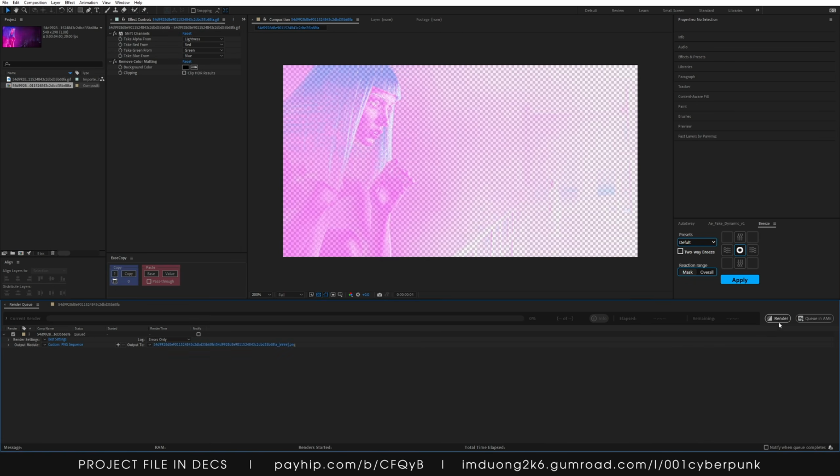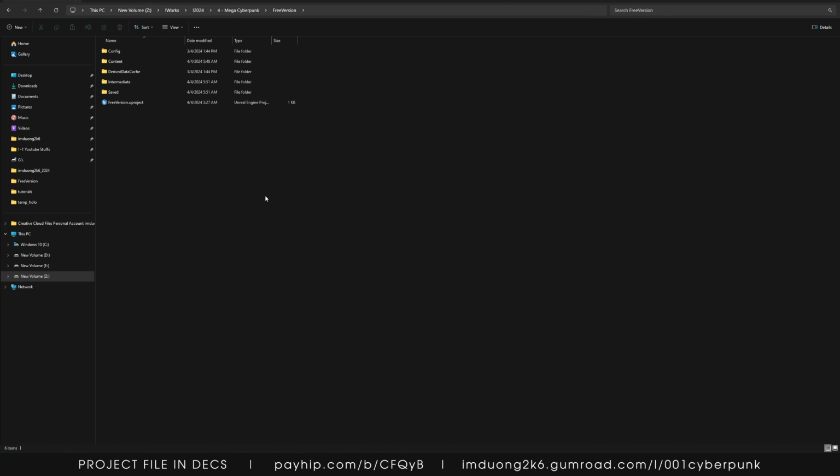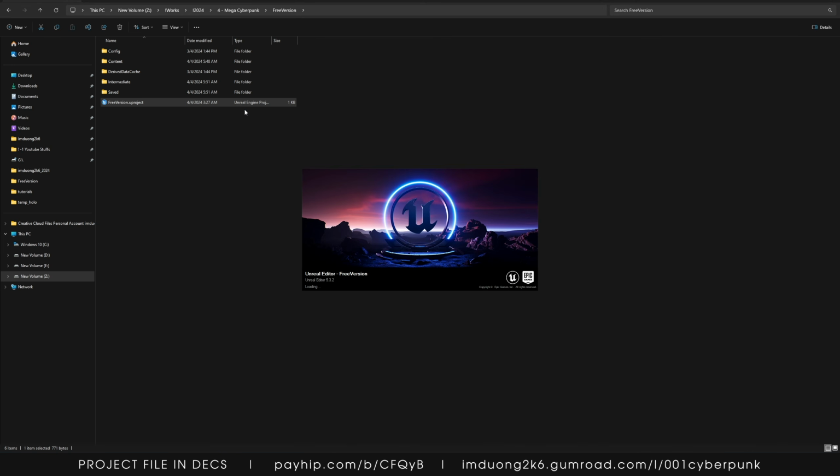So now, once you're done with everything, what you're going to do is open up the free version folder that you just downloaded, and open up this Unreal Engine file. Make sure that you choose version 5.3.2 because I'm kind of scared to use 5.4, it's just in beta. Some of you guys might face some sort of bugs or problems, so just use the latest stable version. This one is a lot more stable.